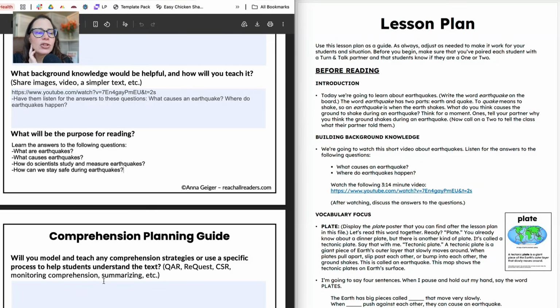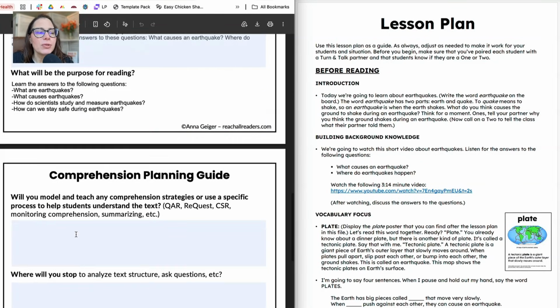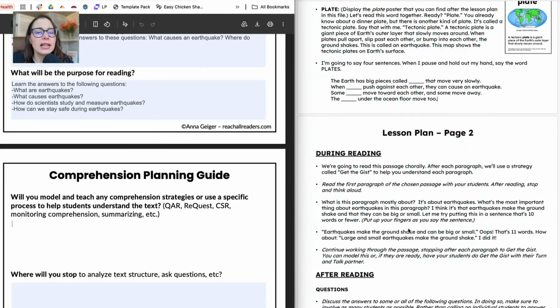Will I model and teach any comprehension strategies or use a specific process to help students understand the text? I usually recommend getting the gist, at least as you work through the paragraphs. There might be something else you want to try later, but I think it's a good first step. So I'm just going to go ahead and put get the gist. And in the lesson plan, we walk through how to help students get started with get the gist.